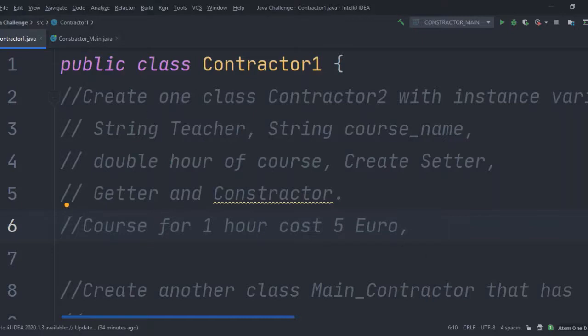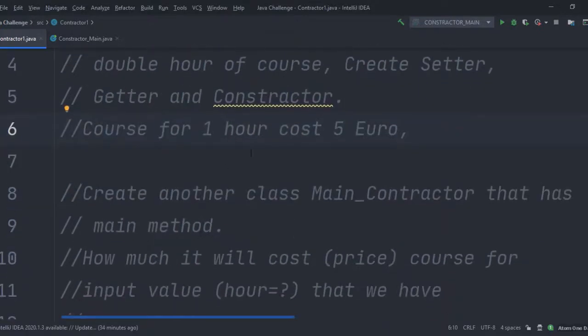Here in this example challenge, we must write the Java code. Create one class with the name constructor2 with instance variables: string teacher, string course name, double hour of course. Create setter, getter and constructor. If a course for 1 hour costs €5.